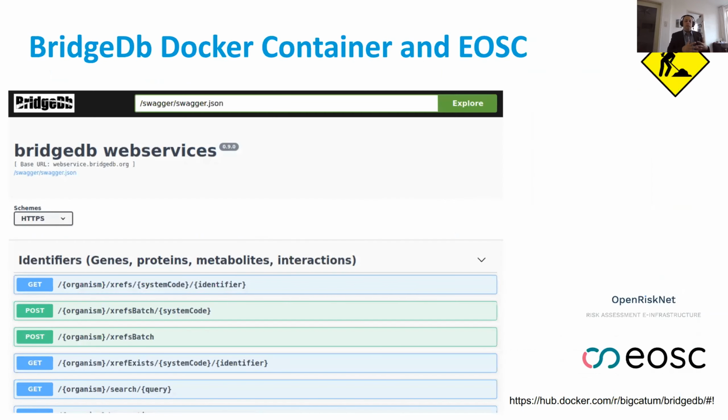This is what the BridgeDB web service actually looks like. For those who are a bit familiar with REST web services, the technologies behind that, it uses OpenAPI, previously called Swagger, and in this way documents how you can do the identifier mapping. And this is the web page that is automatically created from this OpenAPI specification. And the interesting thing here is that BridgeDB is containerized, quite a technical term perhaps, but it's containerized in a Docker container, allowing us to very easily move BridgeDB from one place to another.